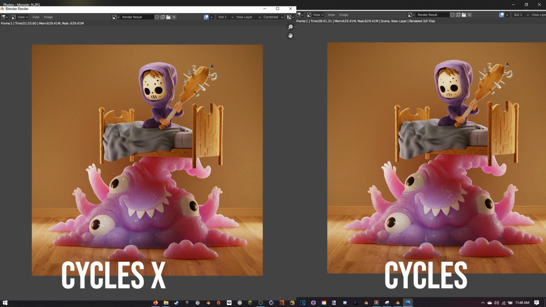Now this is a crazy sample count, so this is kind of just an extreme example. However, if we do the same sample count and everything on Cycles X, you'll see that the time drops to 1 minute and 33 seconds. That is just insane. And you can see the images don't really look any different from each other or anything. That's just purely the optimization that the Blender team has done for Cycles X to get results like this.